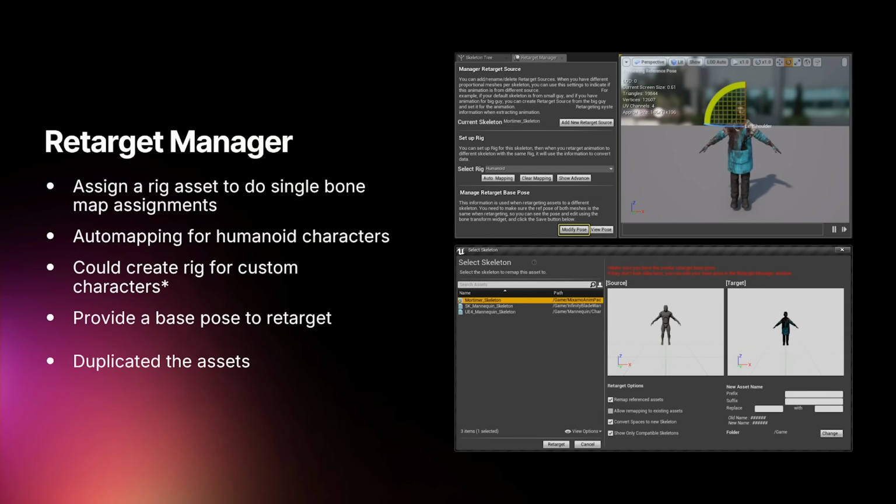It wasn't really that user-friendly. You could provide a base pose, again, not that user-friendly, and it always duplicated assets and then retargeted. So it was always an offline process. So those were all the options provided in UE4.